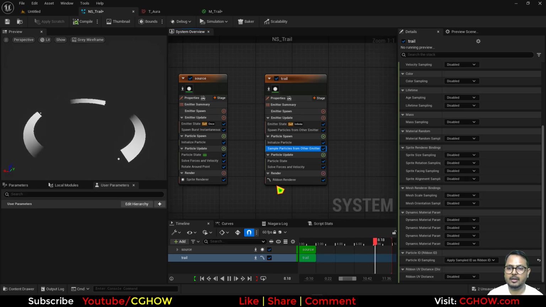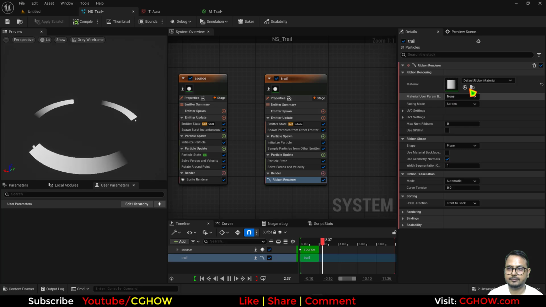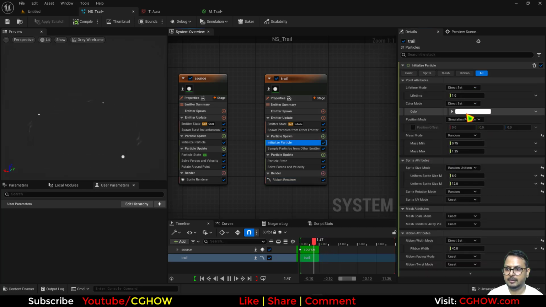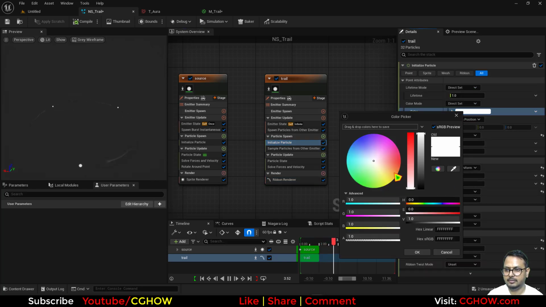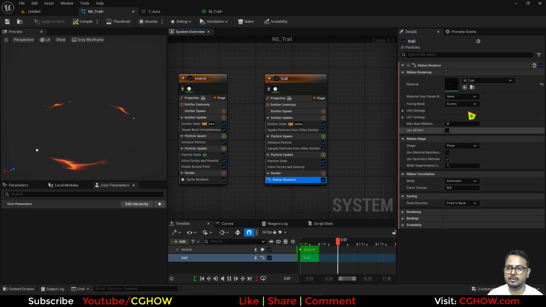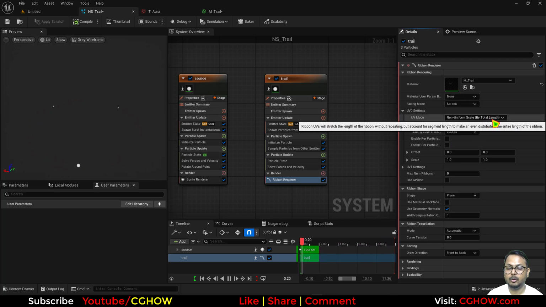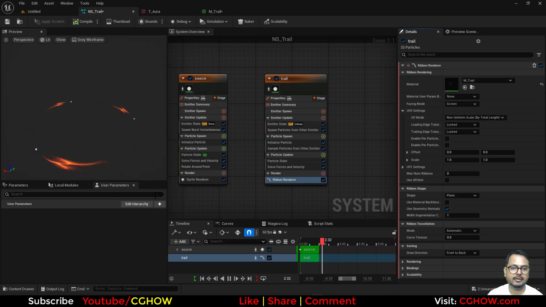And that's it. Now in the ribbon, let's use the material we have created. And let's make this a little bright, maybe it's 50. And instead of these UVs, which are stretching, I will use the total length, like this.